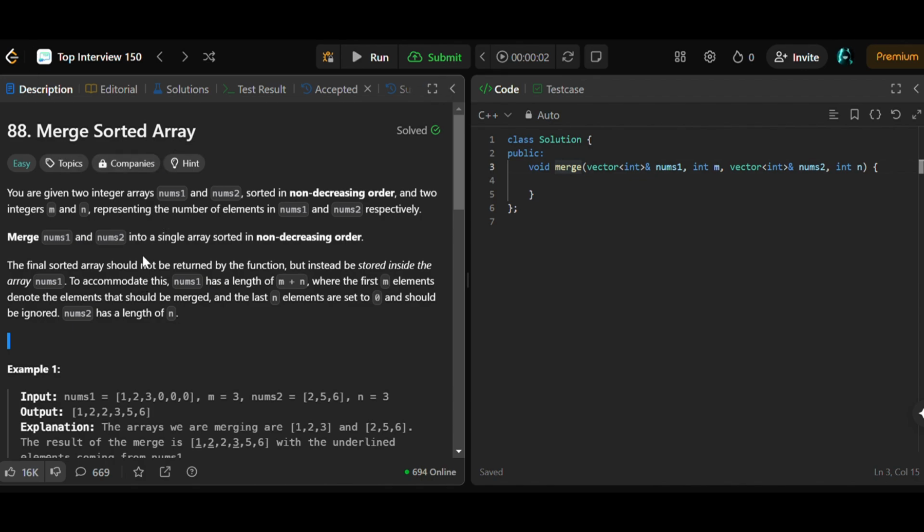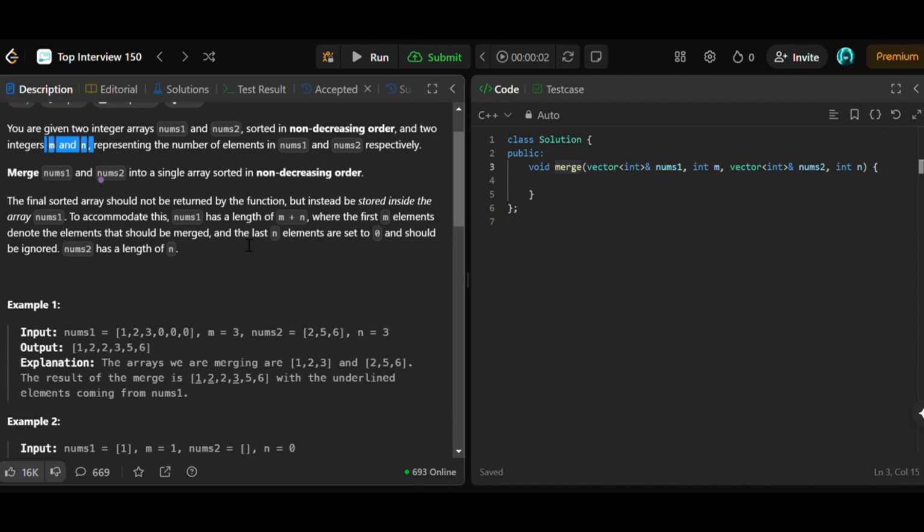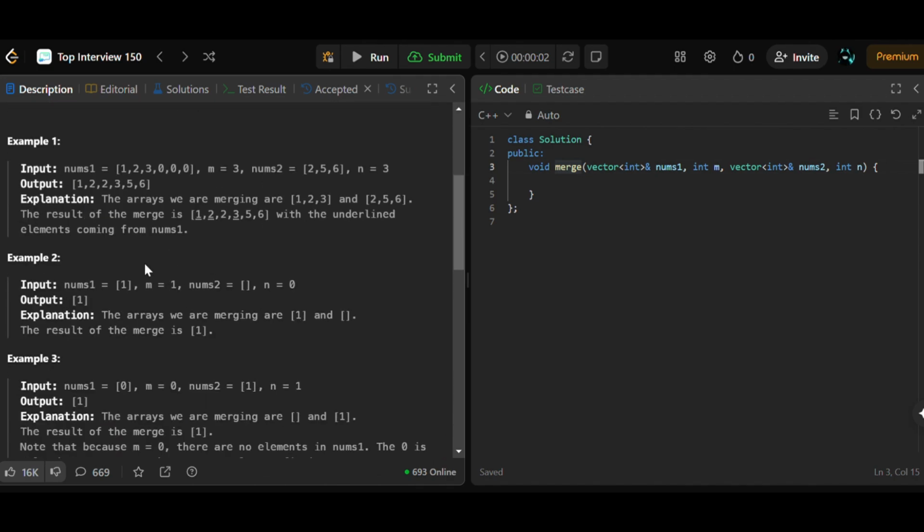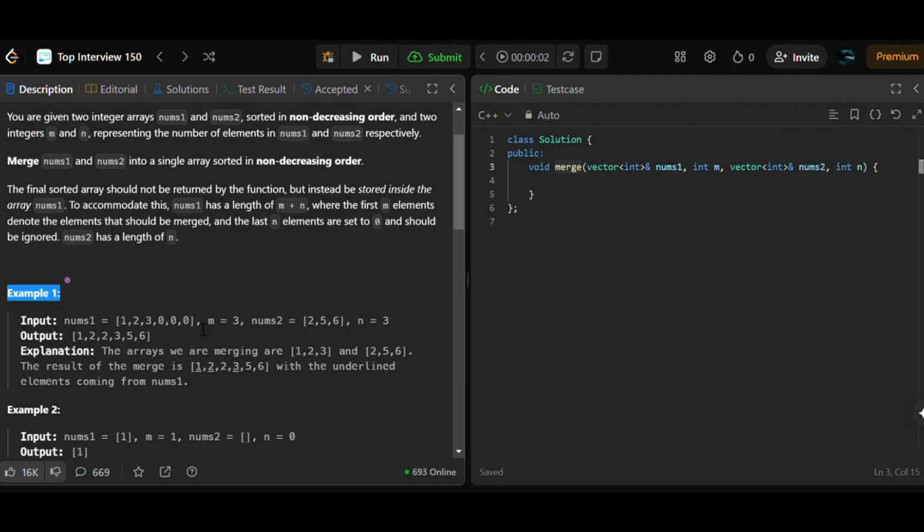The problem says that we are given two arrays, num1 and num2, and both are in sorted order. So we just have to merge both arrays into one, and that array should also be sorted. The sizes of both arrays are given as m and n. The first example is given here, and you can see that we have zeros at the end of the array, which is the size of num2, so it can fit inside num1.